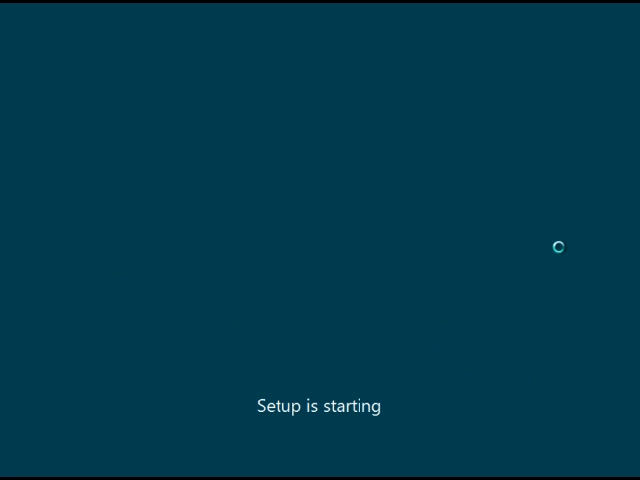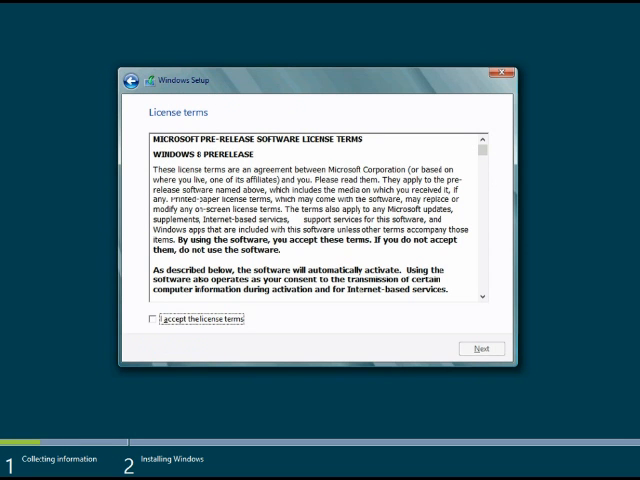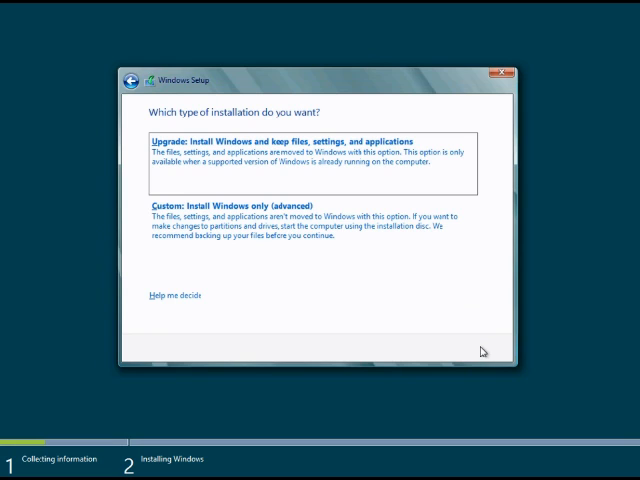As you can see from the setup window, setup is starting, and what I'll do here is pause for a moment and we'll continue moving forward. The very first screen you're going to see in the Windows setup is entering the product key to activate Windows, so I'll do that real quick. Once the key is accepted, you'll see the pre-release software license terms for Windows 8 pre-release, and of course we've got to accept those terms so that we can start the installation.